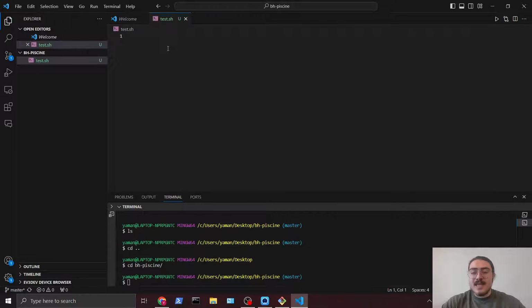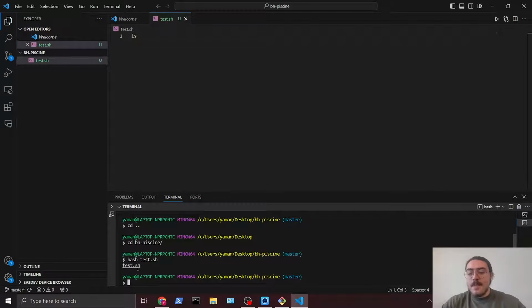For example, I can say ls, okay? And now, to run it, I wrote ls in the file and now I wanna run it. So I say bash test. You see, nothing happened because I don't have anything in my PHP scene.